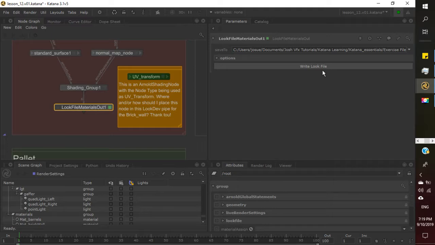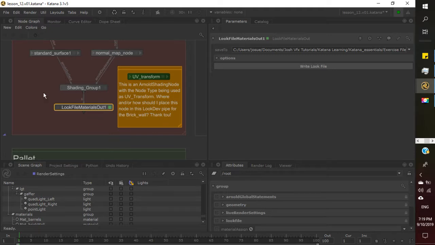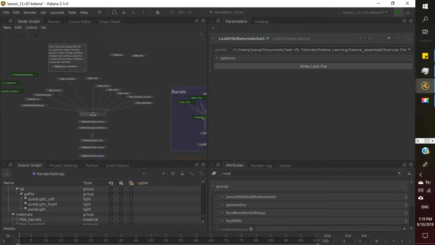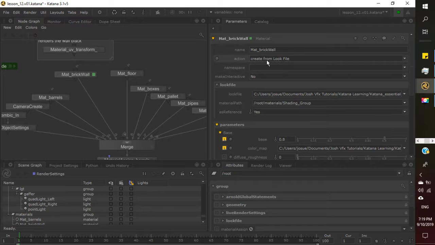When I save this file, which is stored here, the information is supposed to rewrite. Once it's rewritten, I can go to my main composition to get the material for the pre-wall here. Here's where I use the material. This is actually a material node, with the action to create the material from the look file.